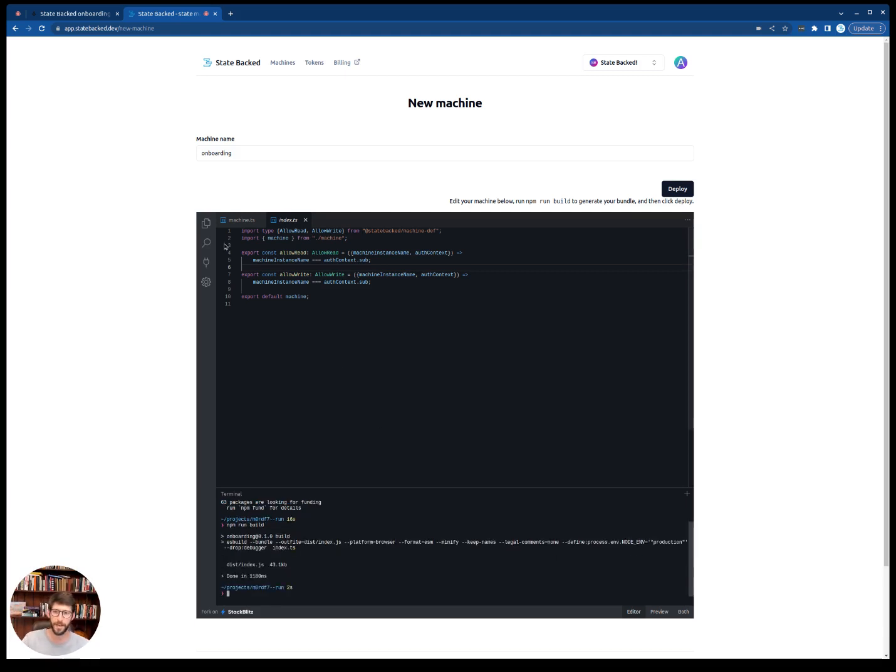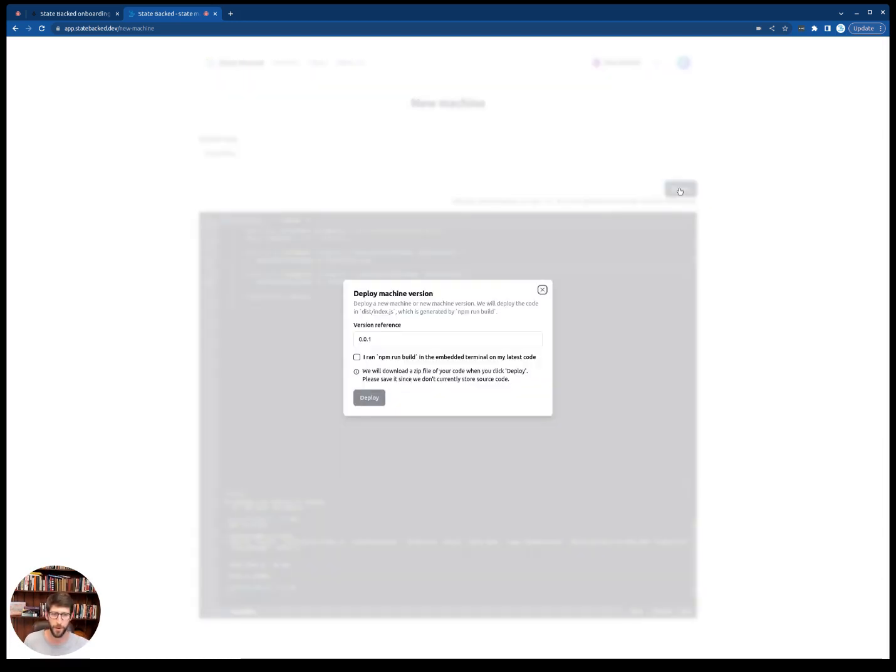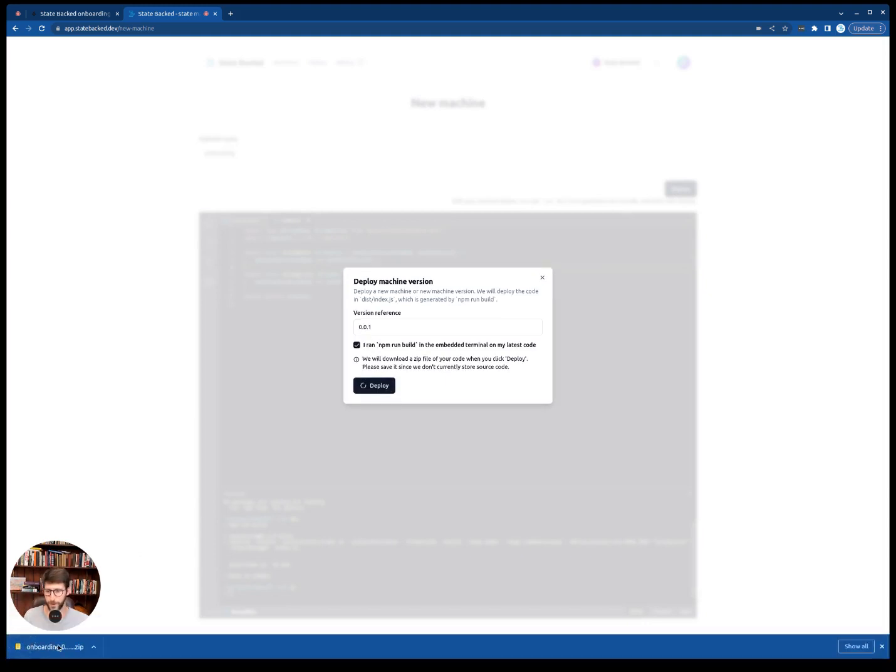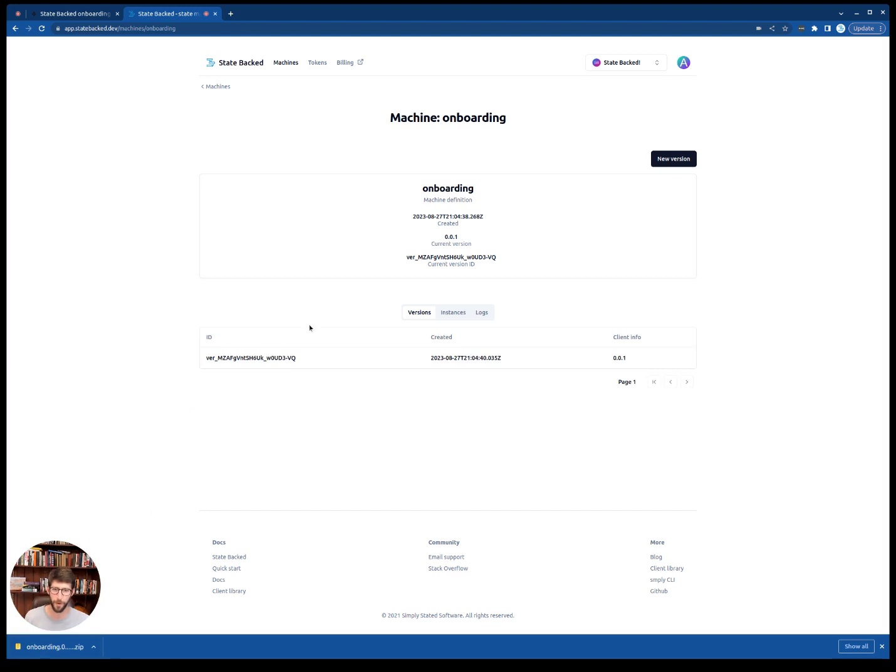So now we're taking this machine that I built visually, and we've created a bundle that I can deploy to StateBacked. So I'm going to go ahead and deploy it. We're going to call this version 0.0.1. Let's deploy. So I've downloaded a zip file with all my code, and now this is live on StateBacked.